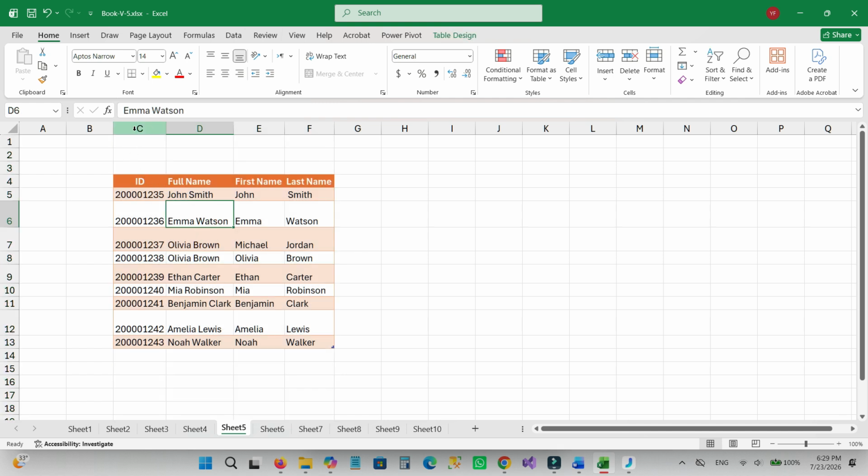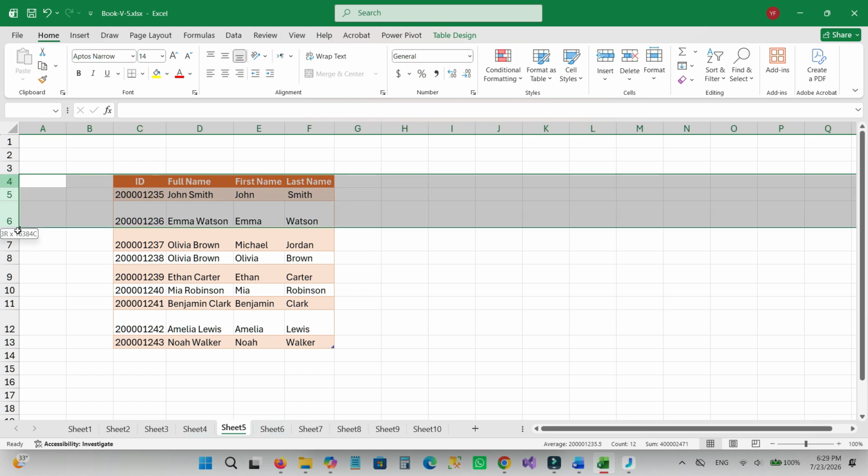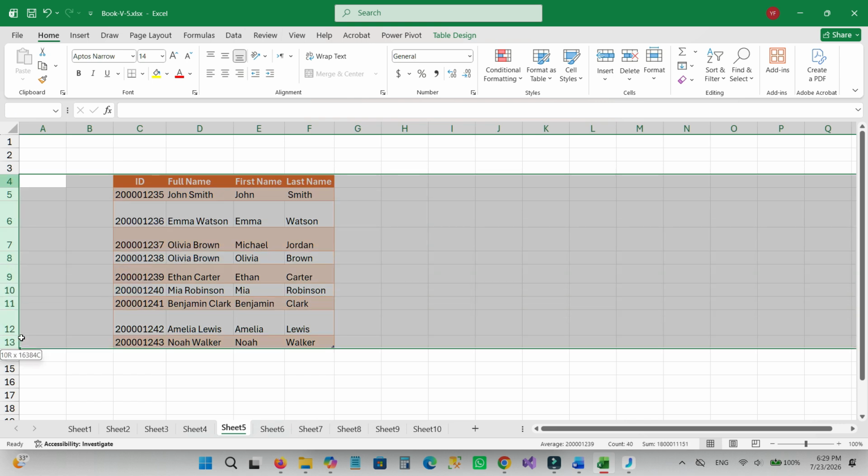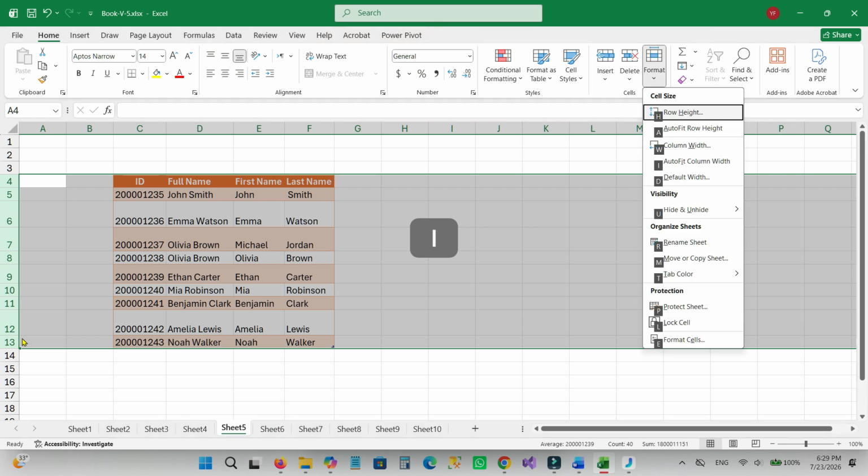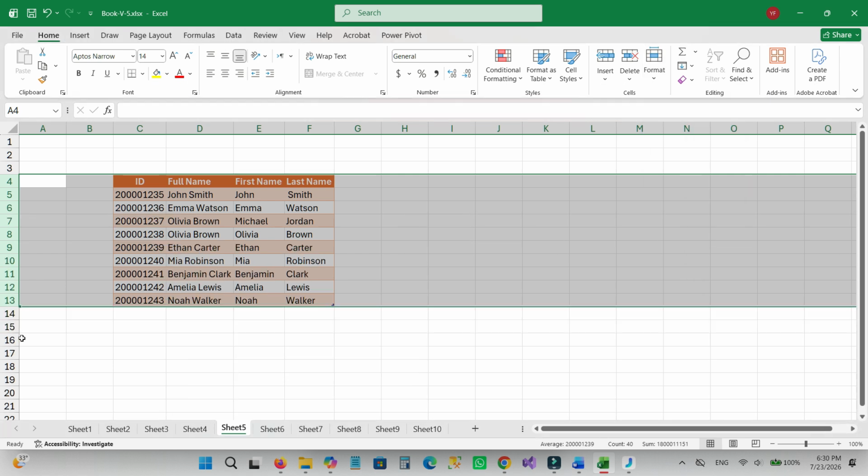Fixing row height, the same logic applies to your rows. If your text is overlapping or hidden vertically, use Alt H O A. This automatically adjusts the row height so everything becomes readable and the dead space is removed.